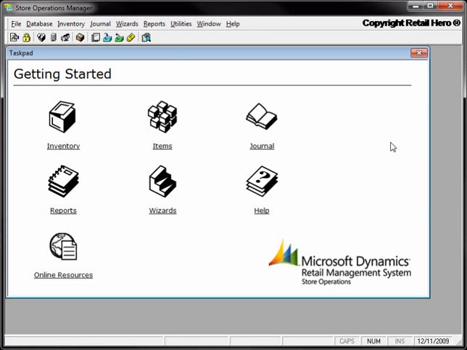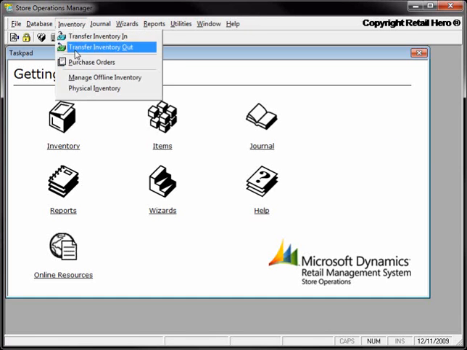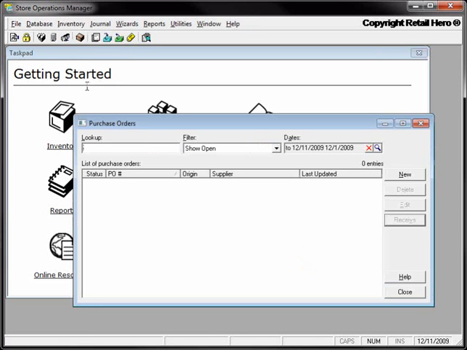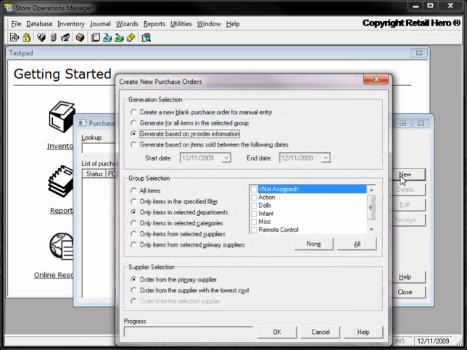To create a purchase order, click on the Inventory menu, Purchase Orders. This window by default shows the open purchase orders for the month. You may choose to view all, open, closed, or partial purchase orders from this window. Click New to create a purchase order.